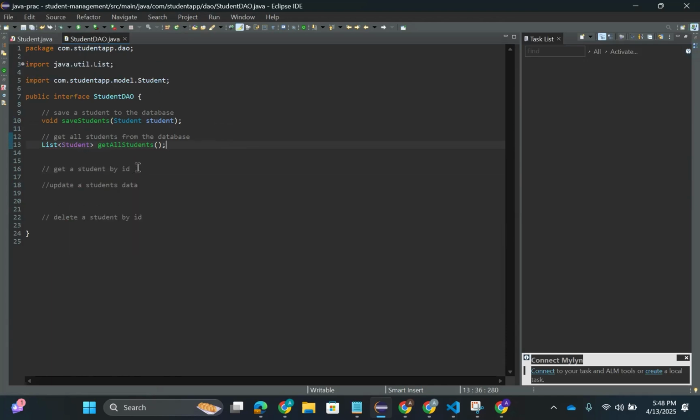Yeah, so it will give you the recommendation to add the imports. Just click on that, right? Next, maybe you want to get a particular student, so it will return a particular student. You can name it getStudentByID. So you can pass the ID.